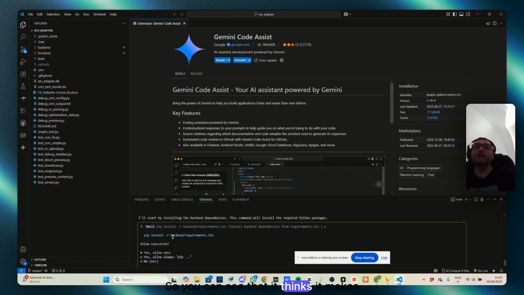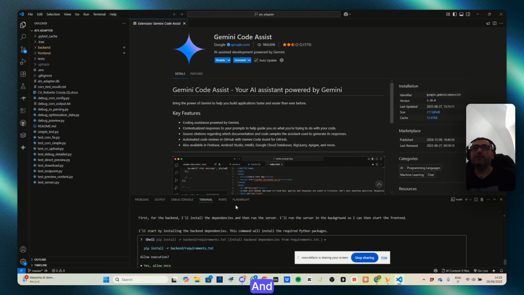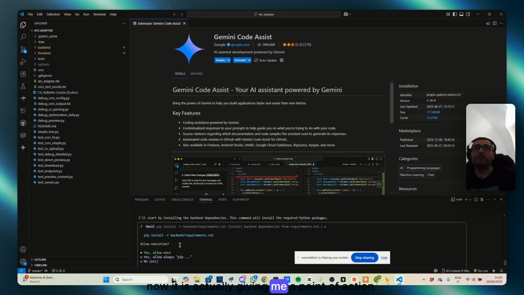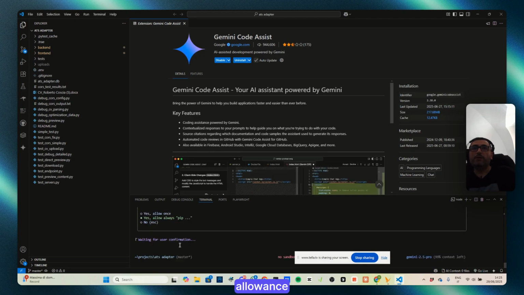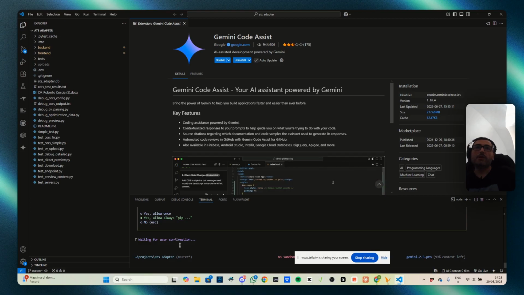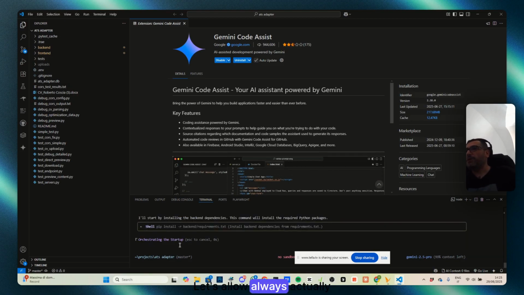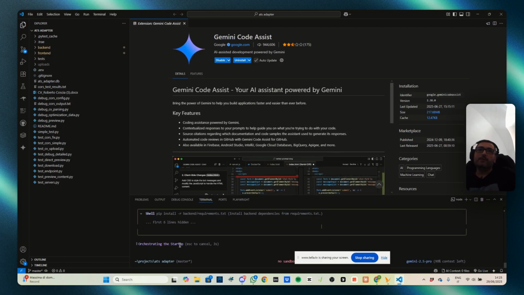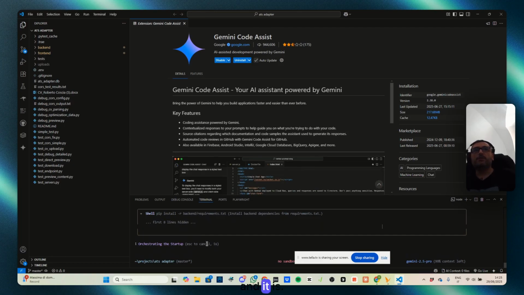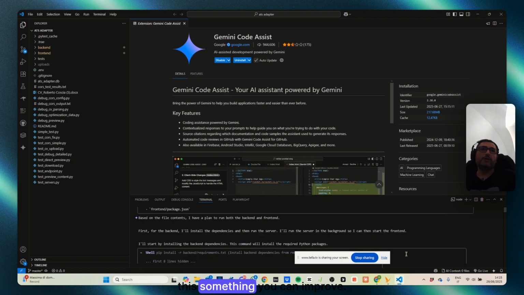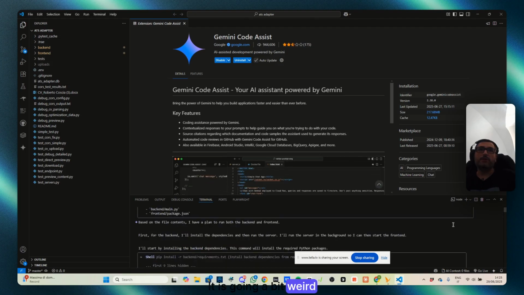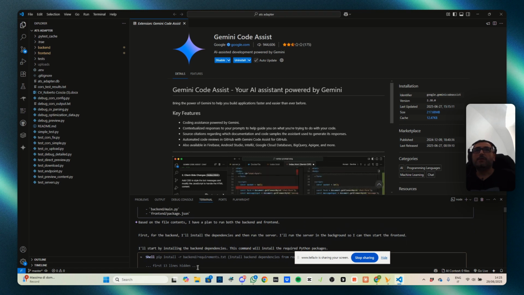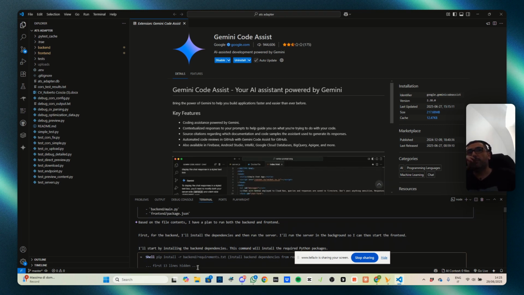So you can see that it thinks, it makes a task, and now it is actually giving me a point of action. So pip install: allow once, allow always. Well, let's allow always actually. And, oh, this is something you can improve, but it runs, it is going a bit weird, but we'll let it be probably.